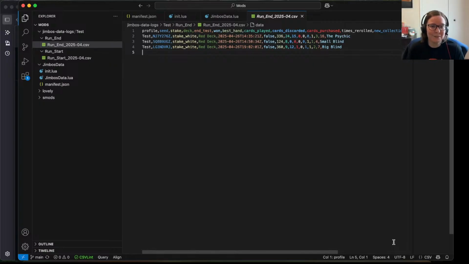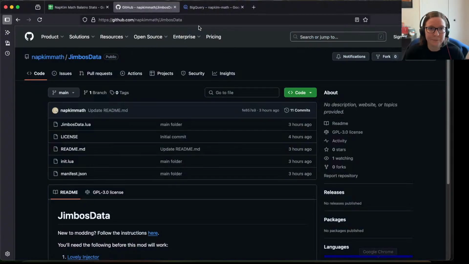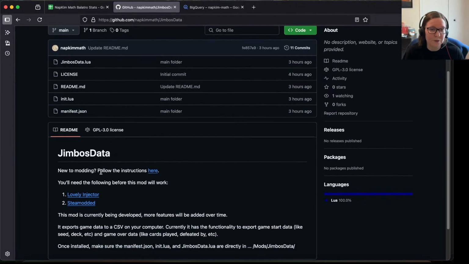But feel free to go into the GitLab that I have linked in a couple places. You can download it and try it out yourself if you want. Just make sure that you have Lovely and Steam modded.